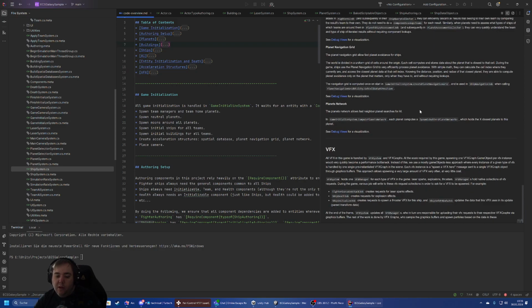And then last but not least, all VFX in the game is handled by VFX system and VFX graphs. At the scale required by this game, spawning one VFX graph game object per VFX instance would very quickly become a performance bottleneck. Instead of this, we use a mostly game object-less approach, where every instance of a given type of VFX is handled by one single pre-instantiated VFX graph in the scene. That's interesting. I didn't know that's actually possible.